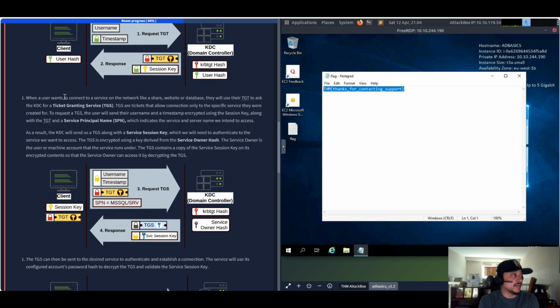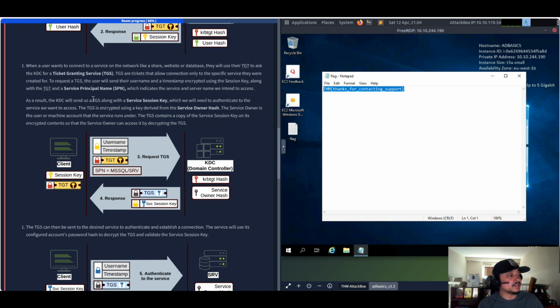Let's just say this database. I'm a database administrator. I want access to this table. So I just need to identify that I need access to this table. Maybe it's in MS SQL and it lives on this server, which is information for the service principal name. So I'm giving all of that to the KDC. The KDC is now going to send us the ticket granting service, which is this blue one right here, along with a service session key. And that's needed to authenticate to the service we want access to.